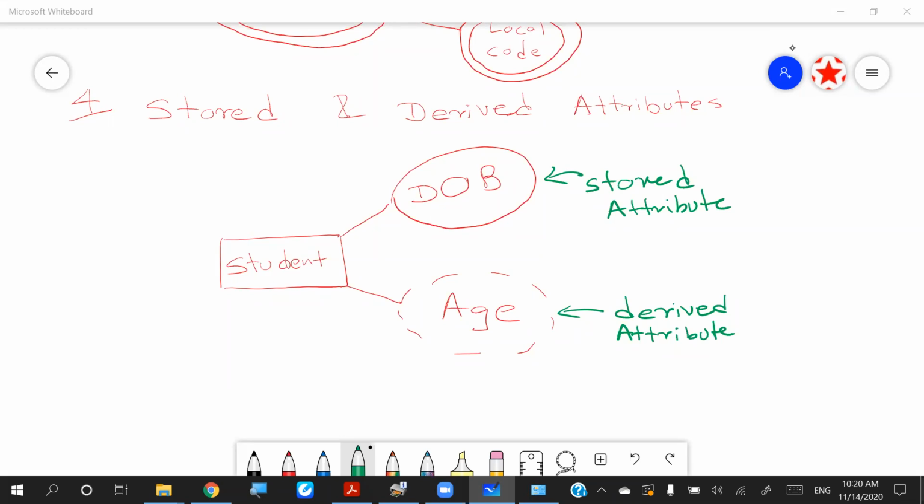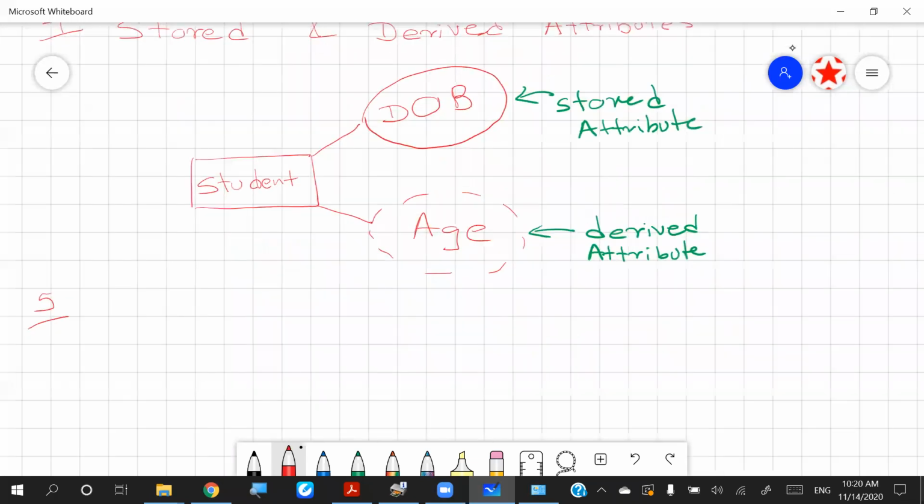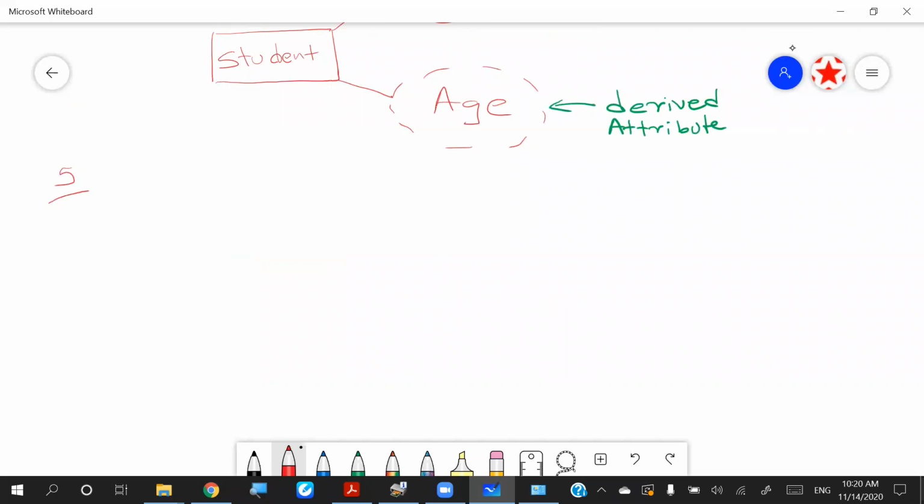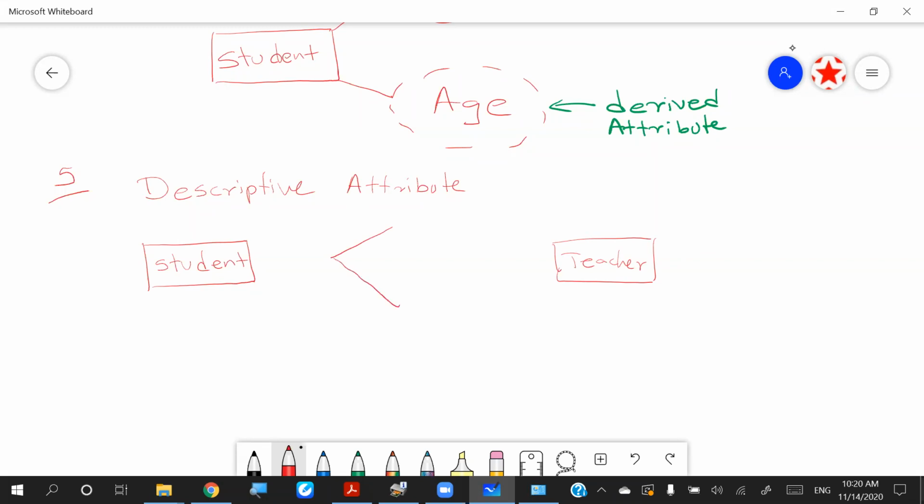So after this stored and derived attribute, there is another one called descriptive attribute. Now this won't be very much clear to you because you don't know about a relationship, right? But I'm going to show it here and we are going to discuss the relationship as the next topic. So when you are having entities, let's take a student entity right over here. So this is called the descriptive attribute. Right, so when you're having student over here and a teacher entity over here, right? So there is something called a relationship which we indicate inside a diamond shape.